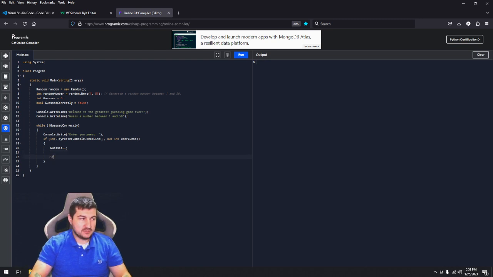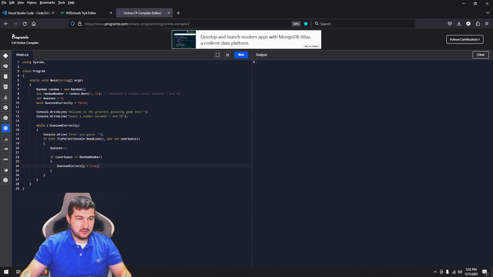And then we will add in another if statement. So if the user guess equals the random number, guessed correctly will change to true. So the Boolean statement will change to true right there. So this will turn true if it's guessed correctly.